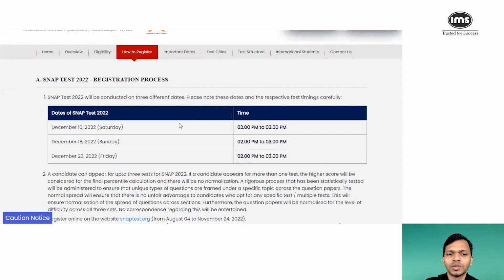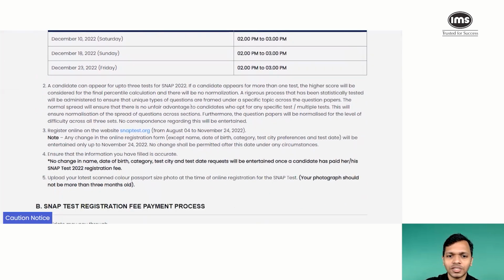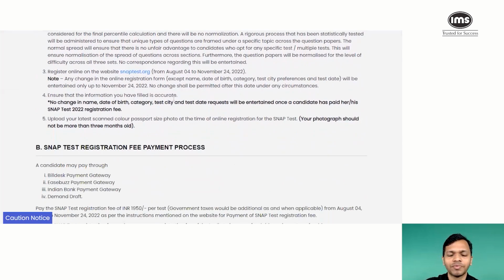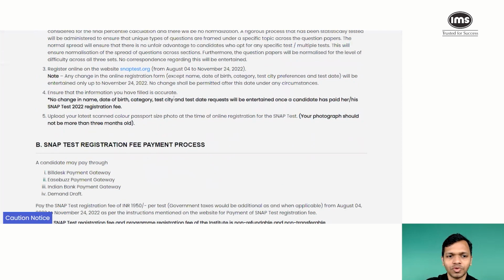So on your screen, you will be able to see the dates on which these attempts are going to happen. So the first is going to be 10 December, followed by 18 December and 23rd December. So all the 3 tests will be conducted in the month of December itself. For all of them, the test timing is going to be the same, which is 2 p.m. to 3 p.m. So you can go through the instructions which are given here in terms of when do you need to register and so on and so forth.